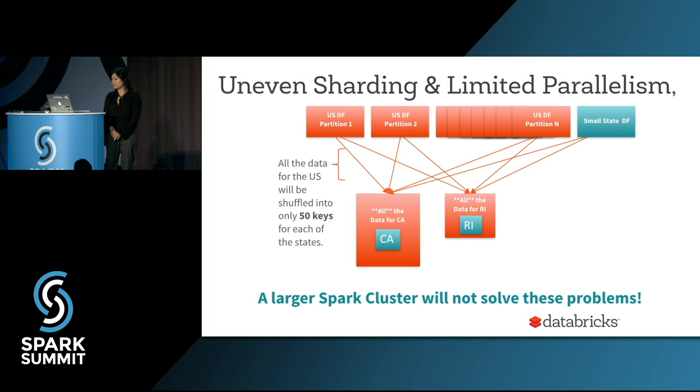And in particular, we're going to have certain shards, like California is going to have a ton of different rows, and on the other hand, Rhode Island is not going to have very many at all. So your job is going to be bottlenecked by the amount of time it takes that worker node to work on that California data set, rather than having everything be nice and even.